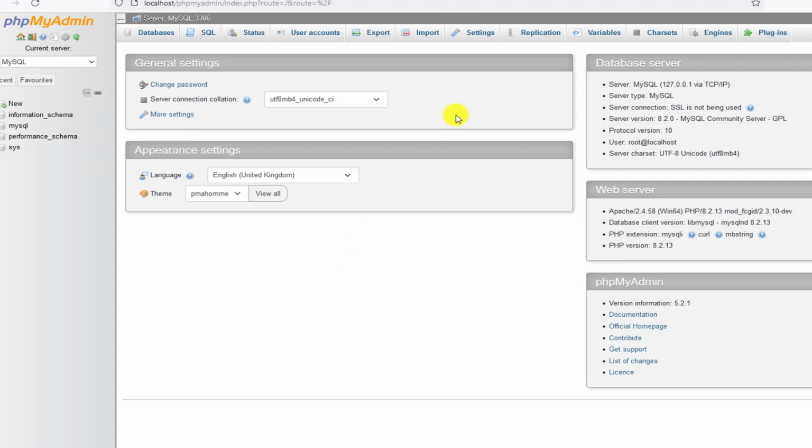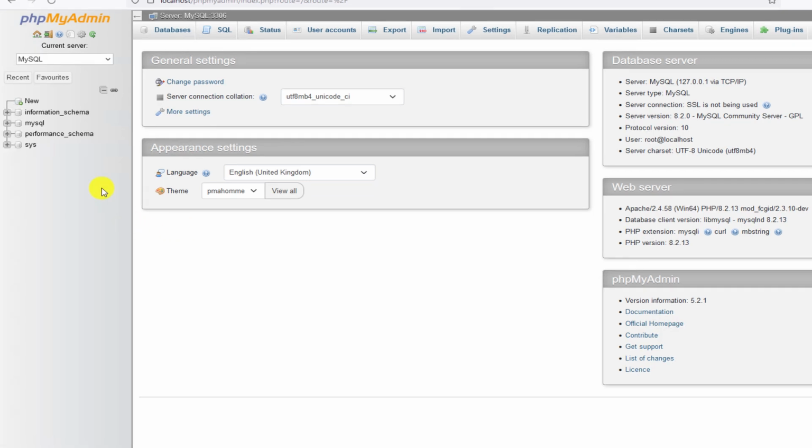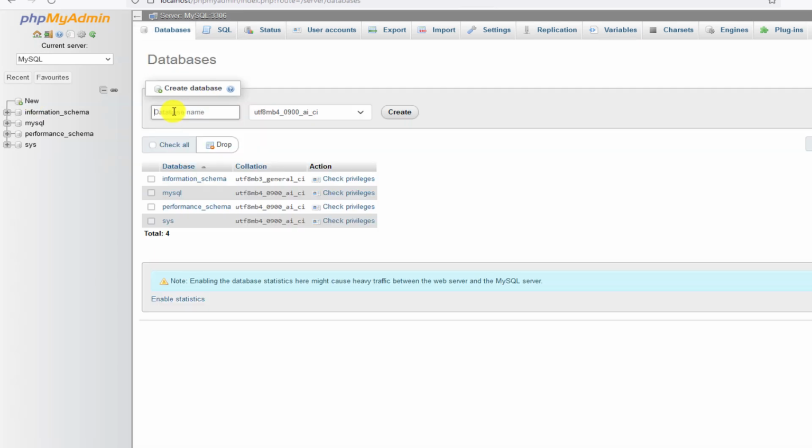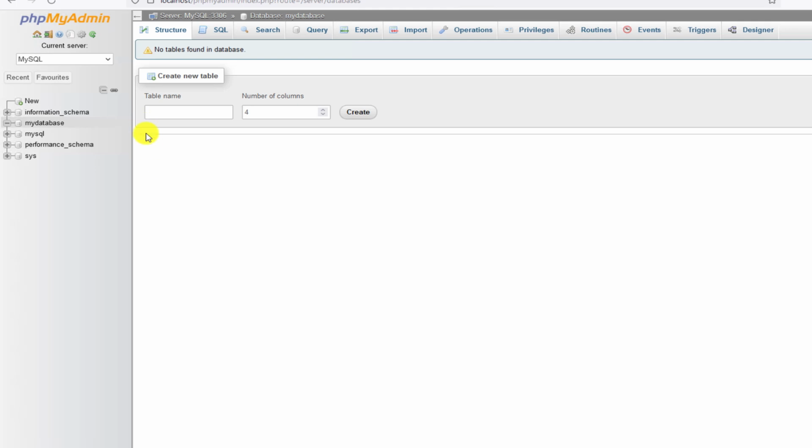As you can see guys, this is the main page of phpMyAdmin, which means we are connected to the MySQL server. To create a new database, just click new and give it a name, any name you want. For me, I will give it the name my database. Leave the collation as default and click create. And now the database is created. As you can see here, this is the database we have just created. In the next video, I will show you how to create a new table.